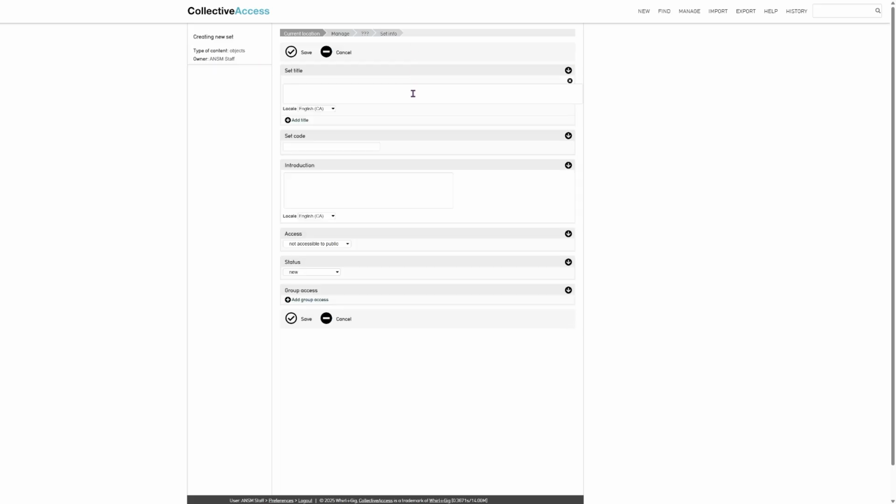We're going to assign a name in the set title field, and then I'll need to assign an alphanumeric code. You can describe the set in the introduction field. You can also choose if you'd like this set to be accessible to public. If you choose accessible to public, this will be shown on the Featured Galleries page of NovaMuse. In that case, the information you've input into the introduction field will display as the introduction to this new gallery on your NovaMuse page.